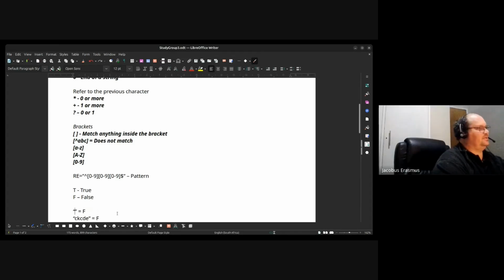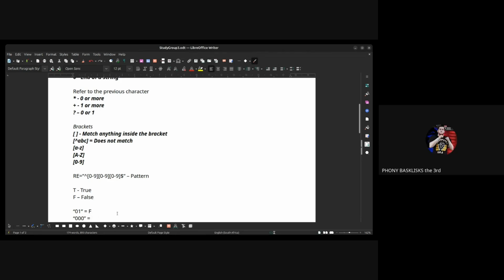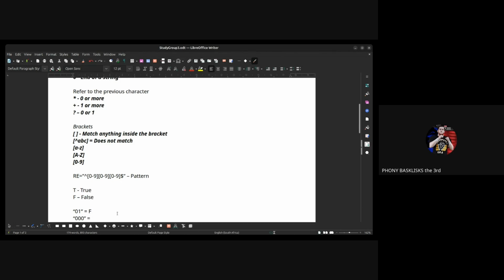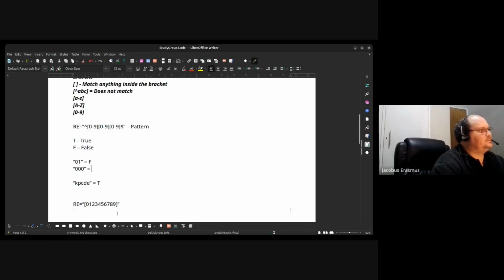Okay, so let's look at the number. So will this match? Nope. No. How about this one? Nope. And no, it will match. Oh, it will match. Think about it. Zero, 1, 2, 3 digits. So does the first one match? Yes, it does. Does the second one match? Yes, it does. Does the third one match? Yes, it does.